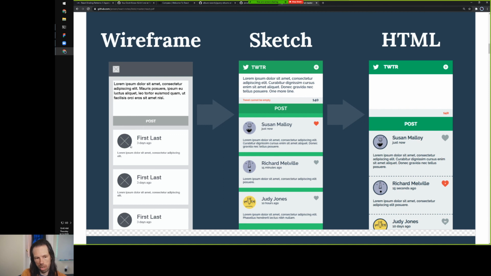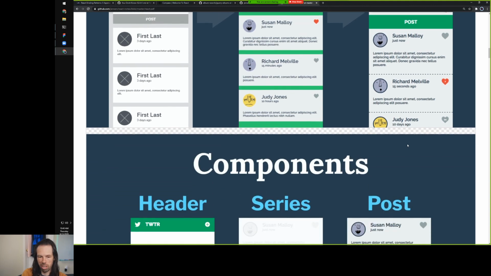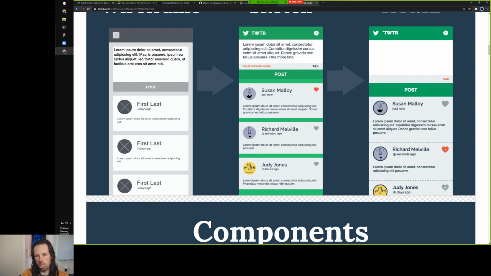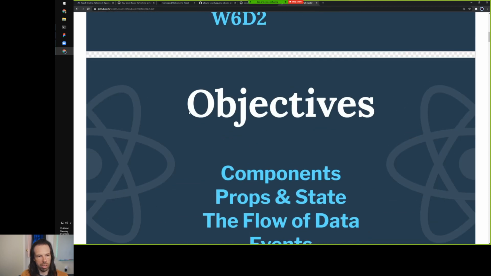The whole point of this slide is really just to say, when I start an app from scratch, I don't just start writing React code. I start with a wireframe and I create a design, and then I write the HTML, and then I write the React for it. So I don't just jump right into it. Actually, I'll show you.